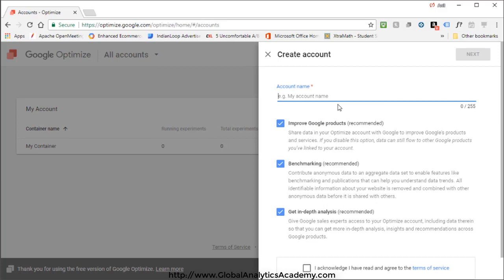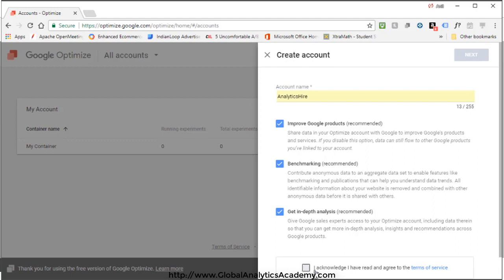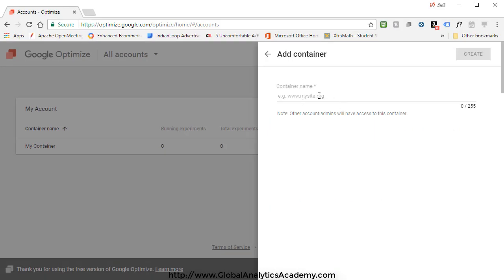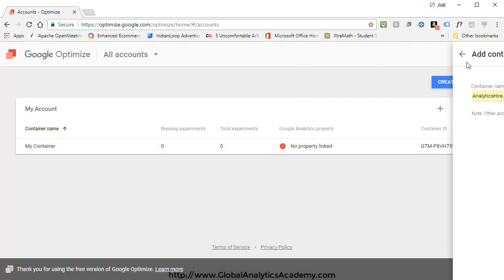On the Create Account screen, you have to provide an account name. I'm going to call it Analytics Hire. And you will also be given options to opt into sharing data with Google to improve Google products, benchmarking, in-depth analysis. And then if you agree with the terms and services, go ahead and click I acknowledge and click on Next to create your account. Now you have to provide a name for your container. You remember, container name is simply either your website or Google Analytics property that you're using if you're using multiple subdomains in your experiment. For this example, I'm just going to call it analyticshire.com and click on Create.